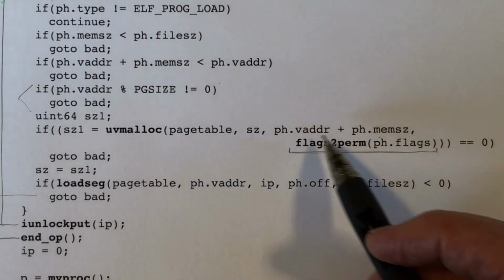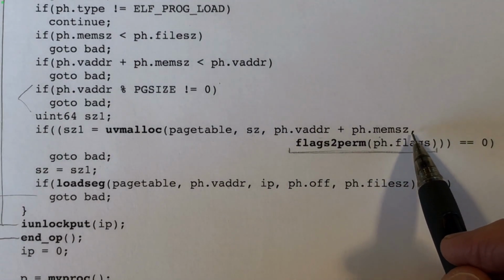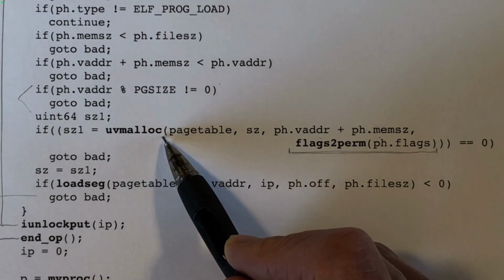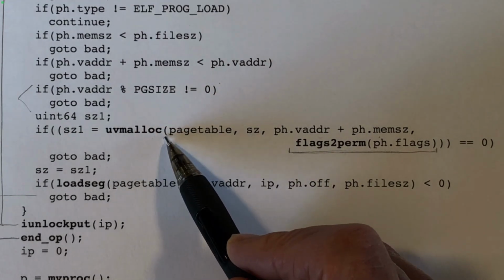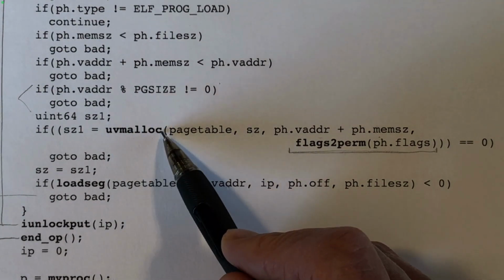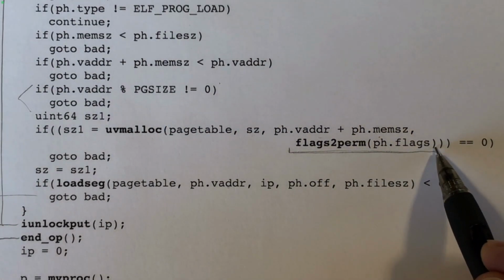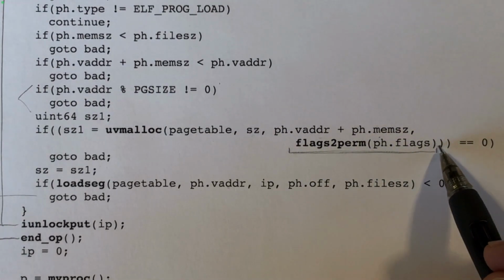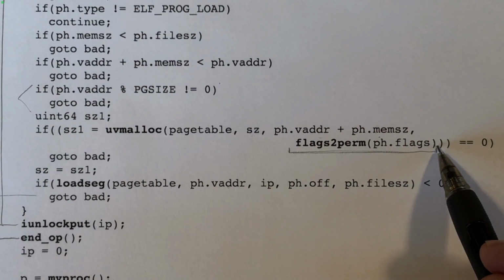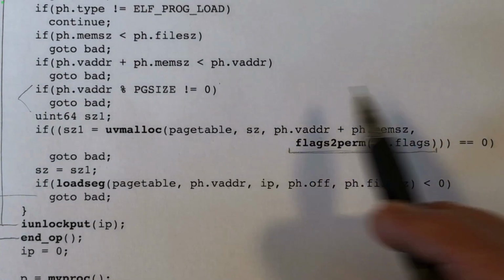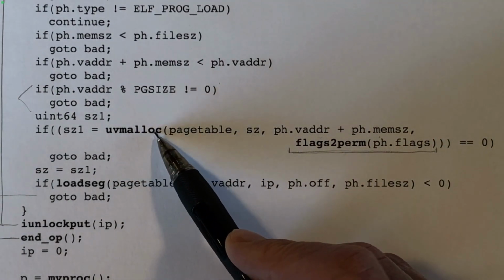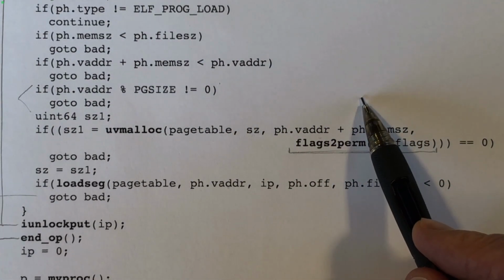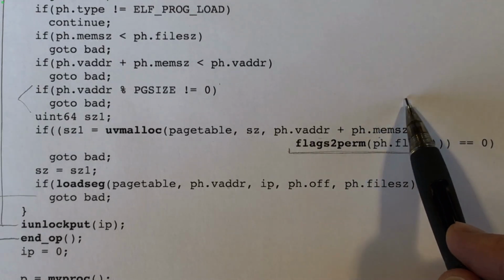Now this xv6 code happens to be changing, and since I made the video where I discussed the uvm-alloc function, the code has actually been modified, and now the uvm-alloc function takes an additional parameter. In the video where I covered this function, I did not have this additional parameter. The way I described uvm-alloc, it allocates the pages, and for each page it will mark them as accessible in user mode, readable, writable, and executable.